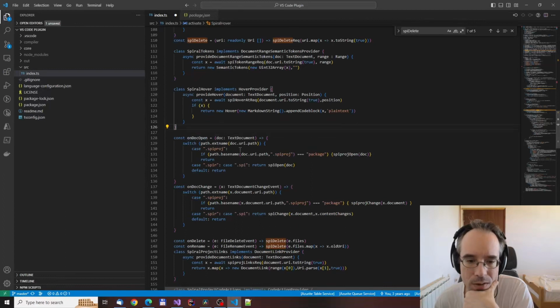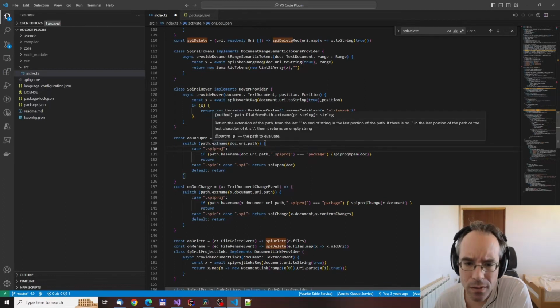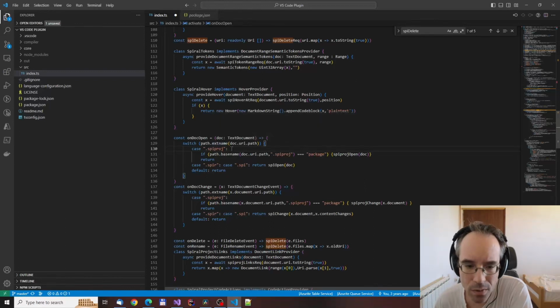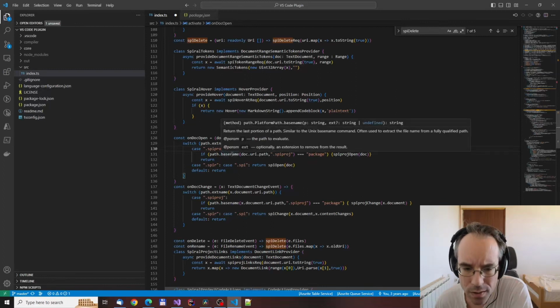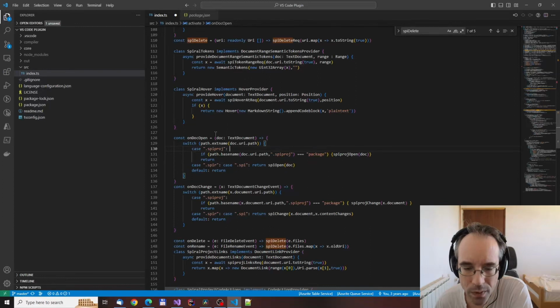This is what gets triggered on document open. Alright, this is the extension name. Oh yeah, this is just getting the extension name. And this is getting the base name. Oh, just a second. This URI path.